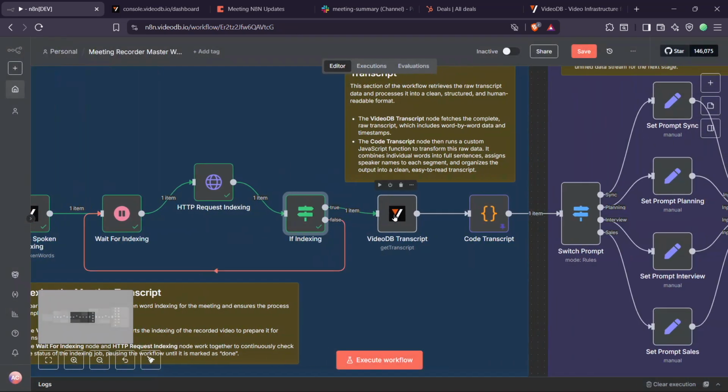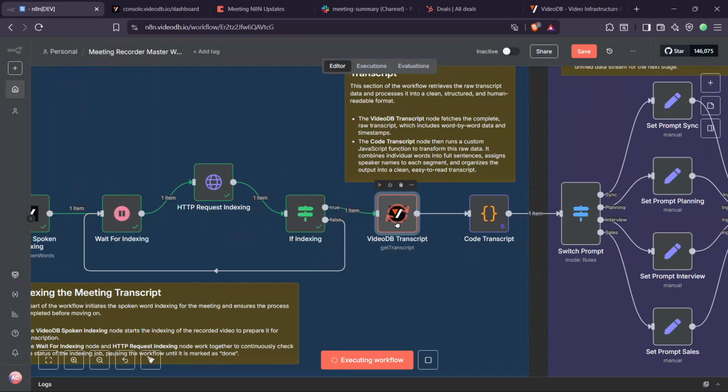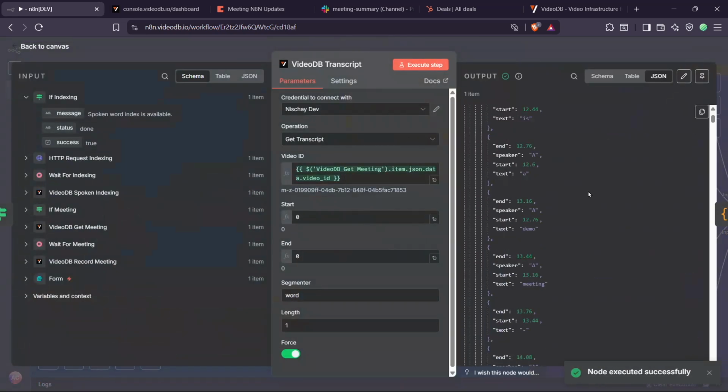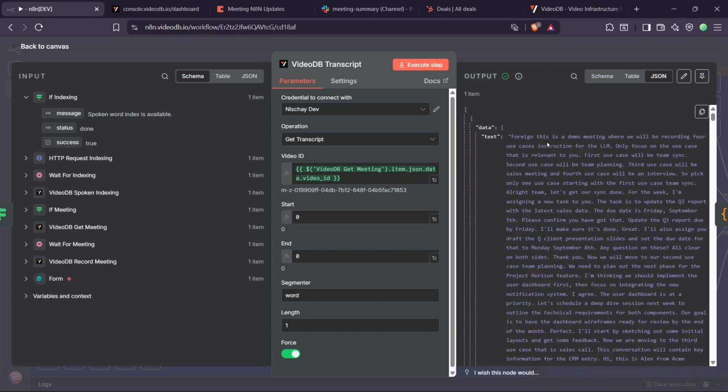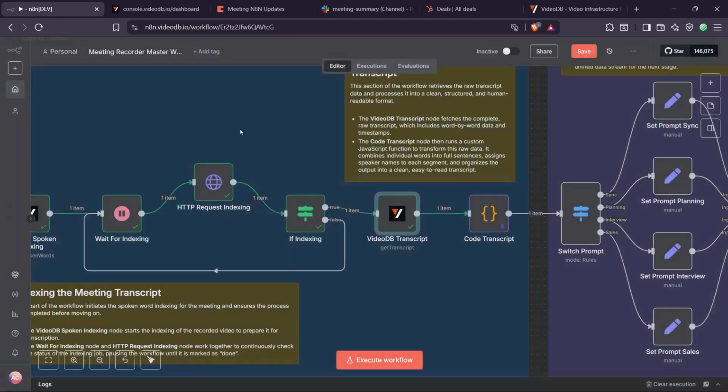Now we can fetch the transcript that we just generated. Here we can see the time-stamped words and the overall content of the meeting.